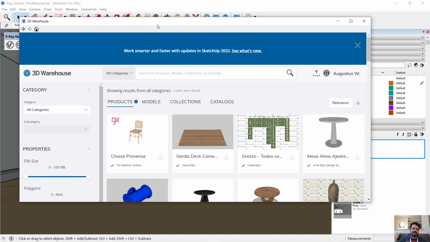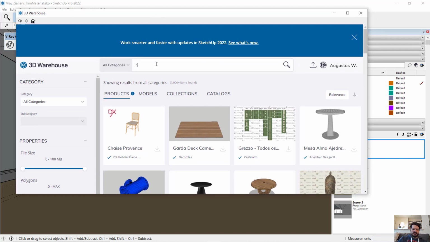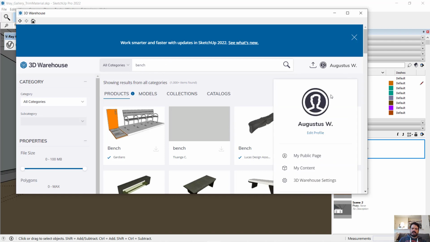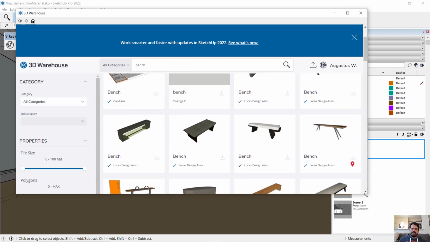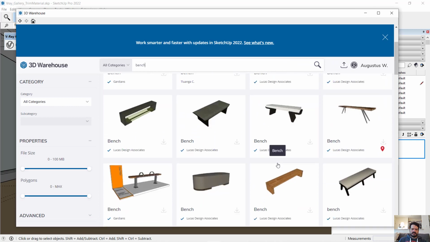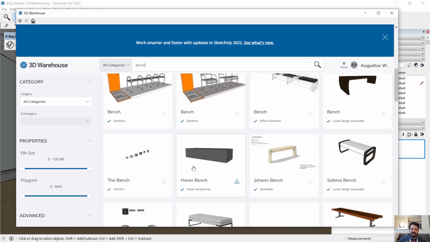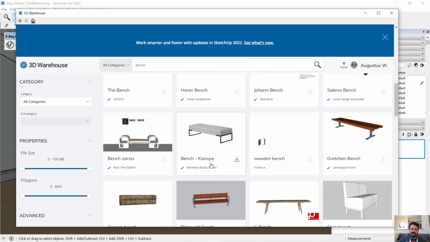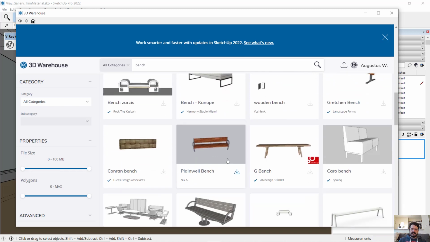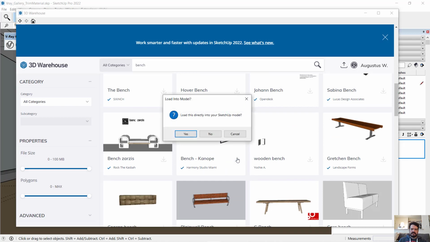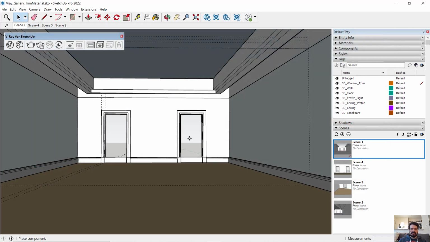So I'm going to search under all categories. I'm going to type bench into my search field. And then what I see are a number of bench models from different contributors that I can download. I'm looking for something fairly clean and anonymous. I think this bench is going to work well for me. I'm going to click on download. And I'm prompted, do I want to load this directly into your SketchUp model? Sure, in this case I do.